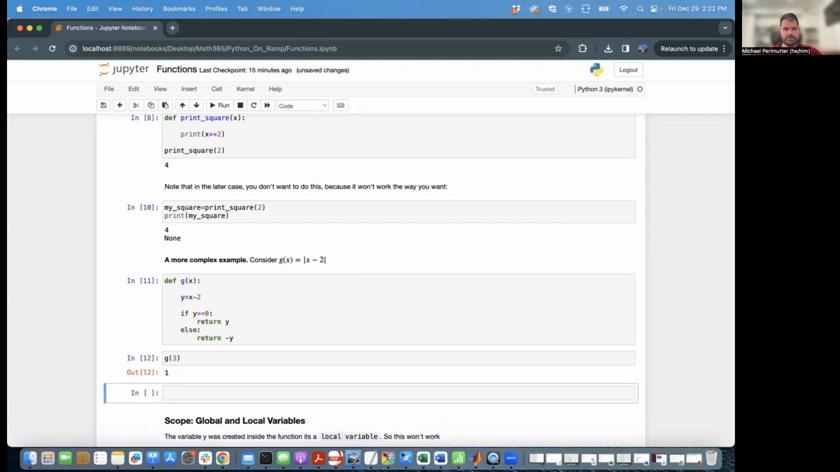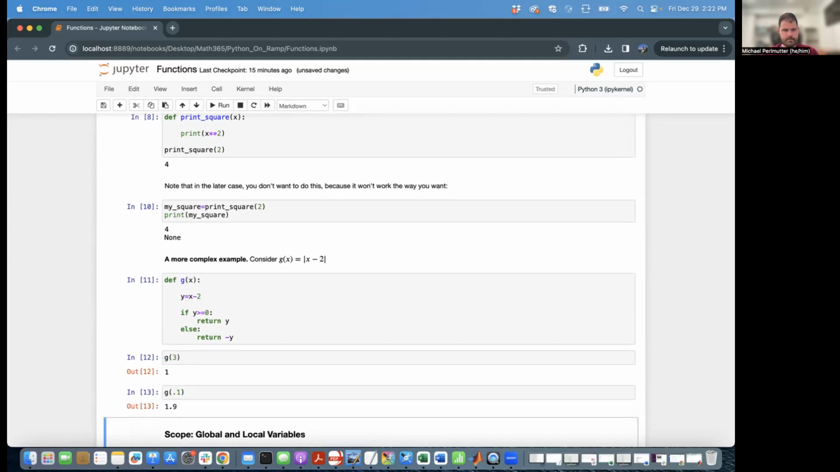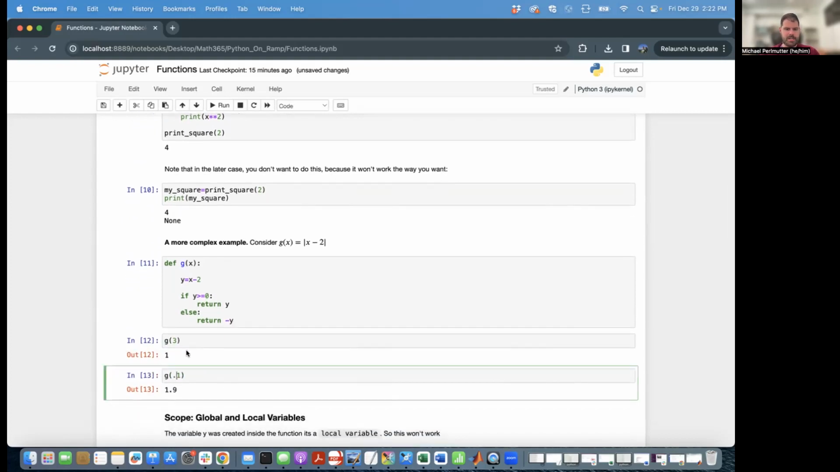Let's test this out. It appears to be working just as you would expect. For example, if you plug in 1.5, you're going to have 1.5 minus 2 gets you a -0.5. You take the absolute value, you get a +0.5.